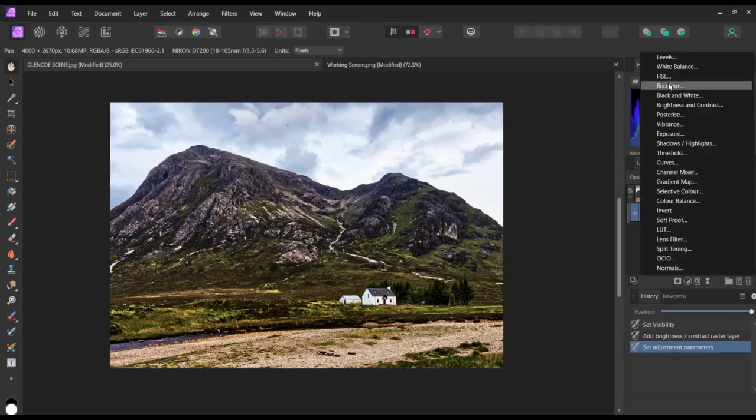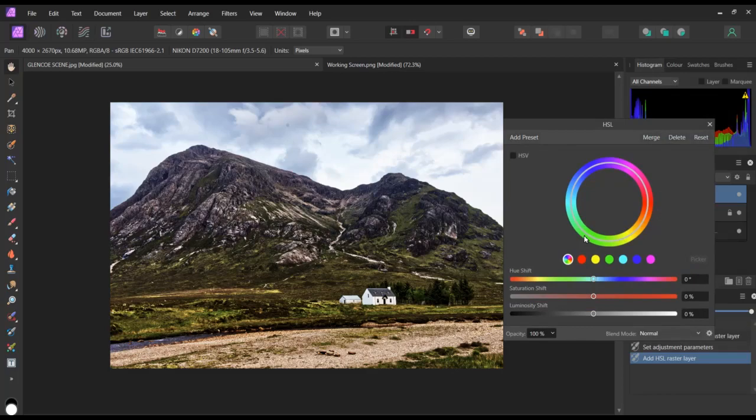I also wish to change the color saturation of this photo. HSL allows me to change hue, saturation, and luminosity. The saturation slider will allow me to reduce saturation all the way down to monochrome if we wish, but also to increase it if we so desire. Once we're happy, we close the panel.